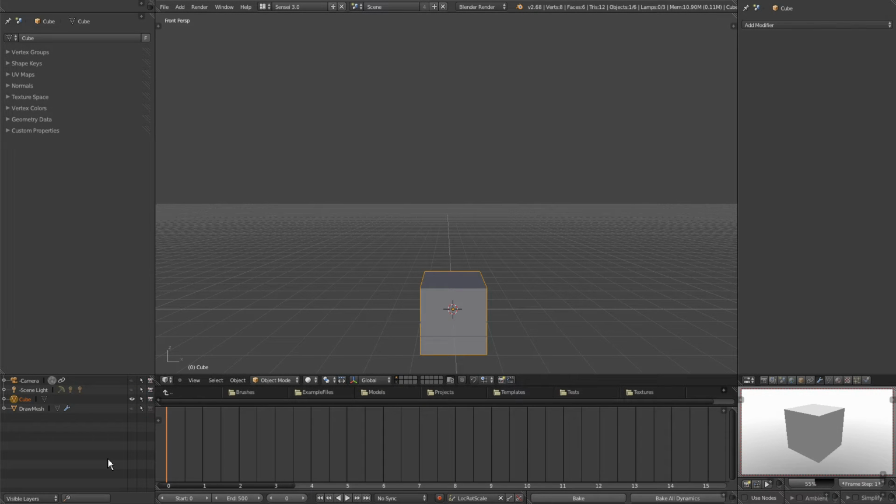Down here in the bottom left-hand corner is our outliner window. Our outliner window contains all of the objects in our scene. Now you'll see down here I have the selection type set to visible layers. By default in Blender, this is set to all scenes, and this is usually what the regular default Blender install will look like. And to me, that's just kind of too much stuff.